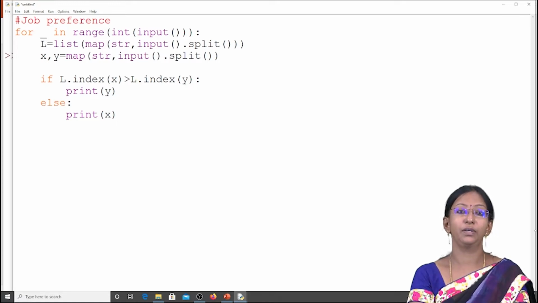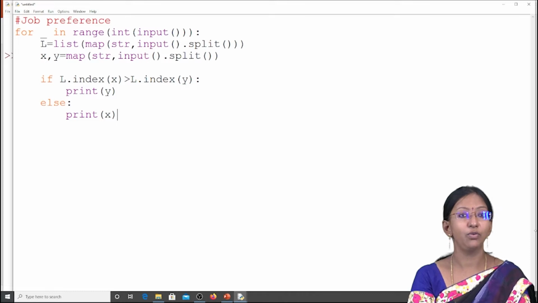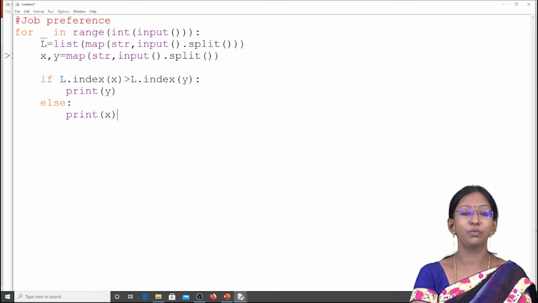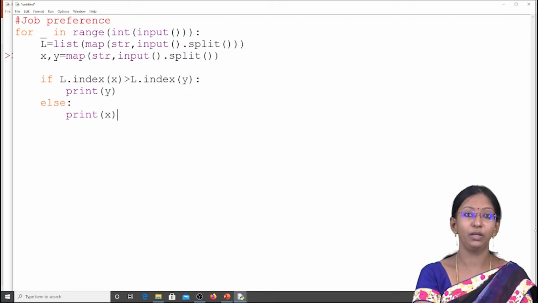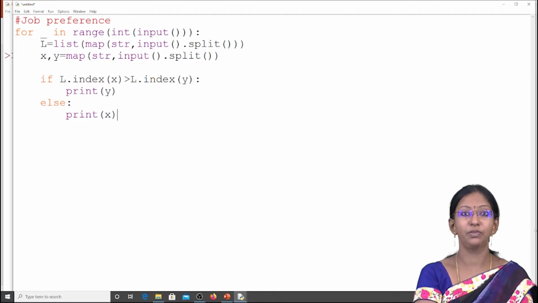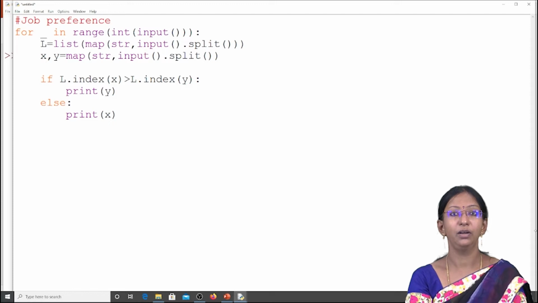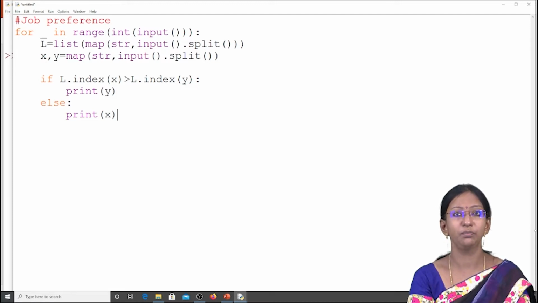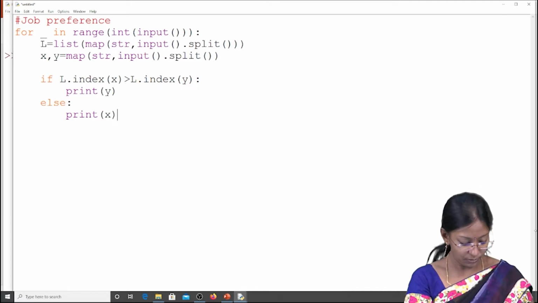So I'm using the function for the same. So if the index value of, say, X is greater than the index value of Y, it means Y is lying before X in the list of preference. So that means the company placed in Y has higher preference when compared to X. So I'm going to print Y, or else X. It is a comparison between only two, so X or Y. An if-else statement will suffice the requirement, right? Let's save this one.